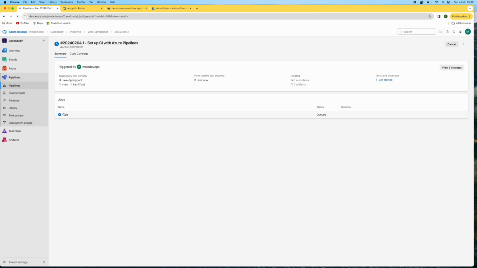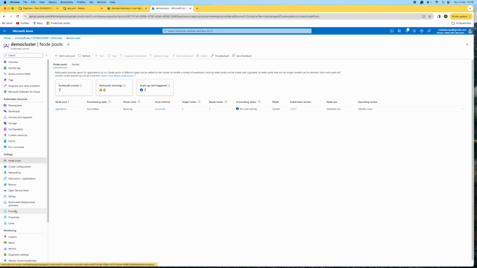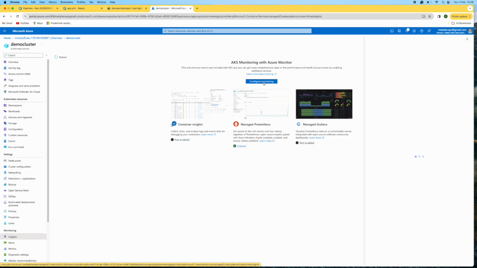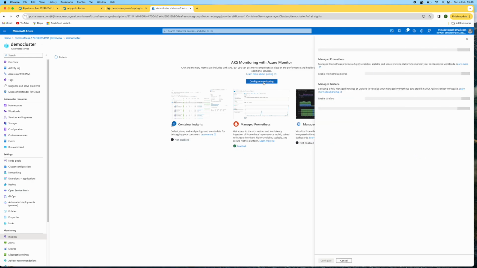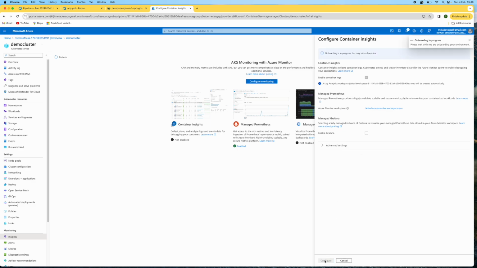Okay, so while this is running, let's go to the cluster and enable monitoring, because even that was part of the case study. So let me configure monitoring. Under monitoring, you can go and configure monitoring. If you want to enable Grafana, you can go and do that. In my case, it's not required, so I'll just ignore it.